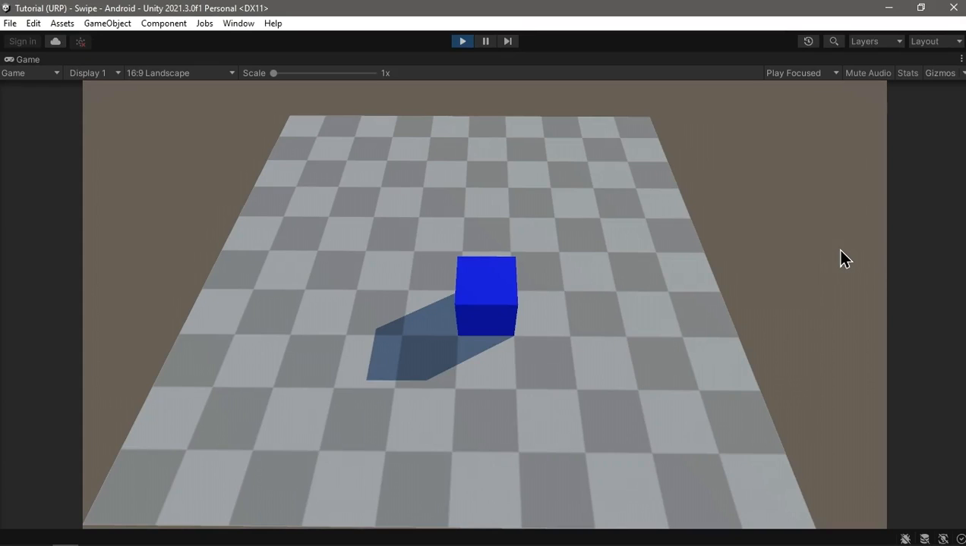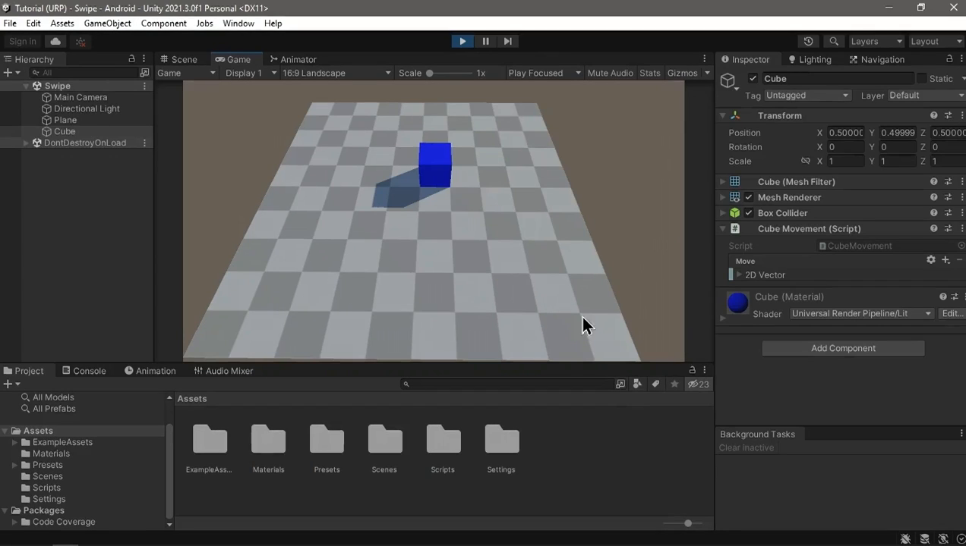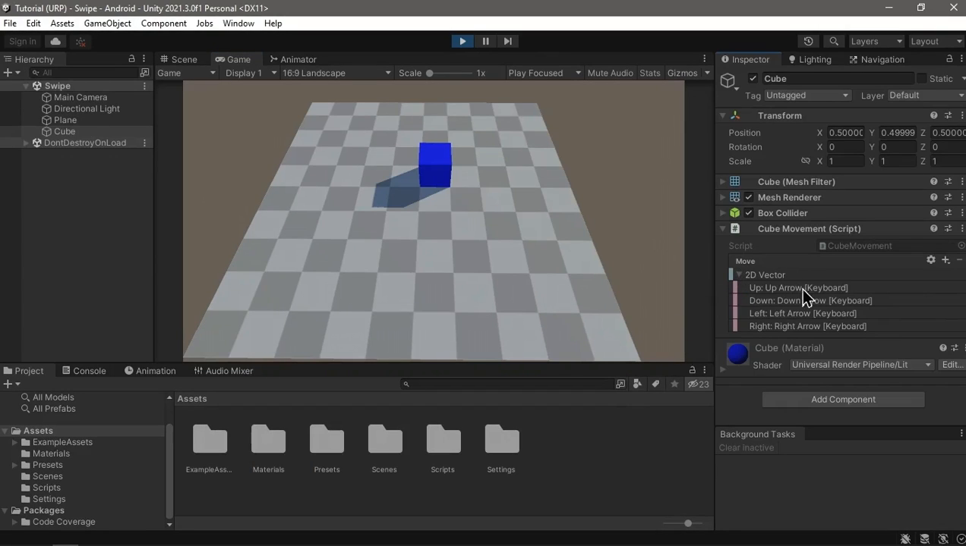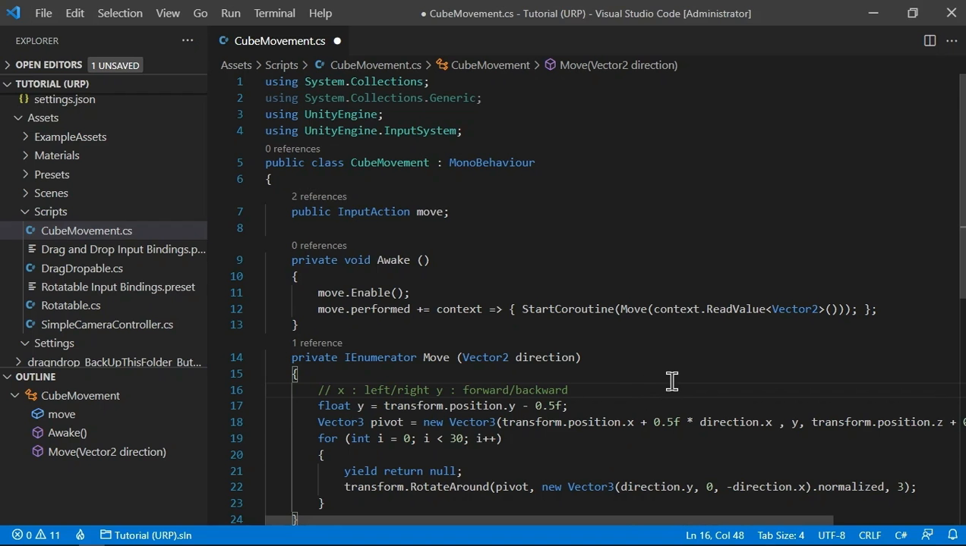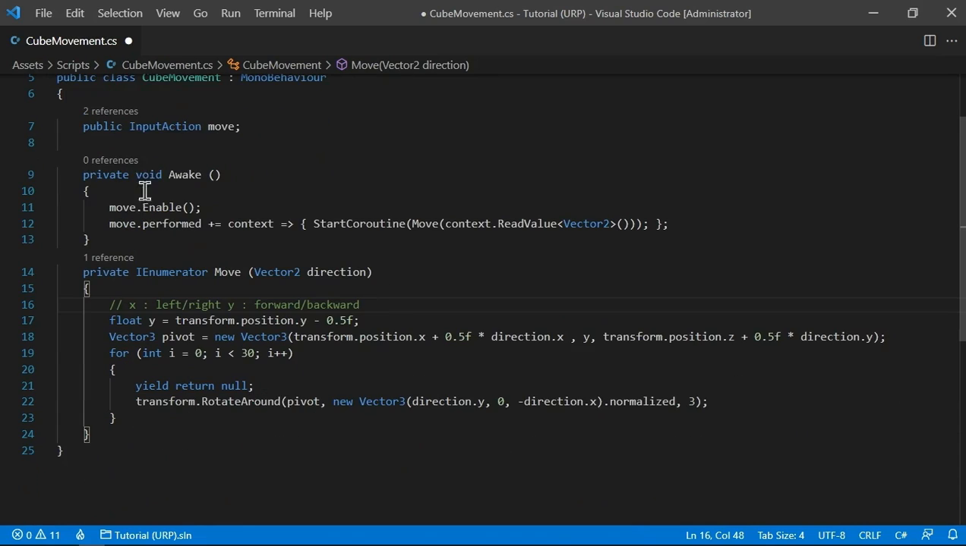So in this video we're gonna learn how to do swipe detection. Right here I have this cube which I can move with arrow keys. Here I've set up this input action that is a vector2 value and it has the arrow keys as its bindings. And here in the code, I have the input action, which has the vector2 value, and I subscribe to that event, and I start this coroutine with the vector2 value that I get from that.